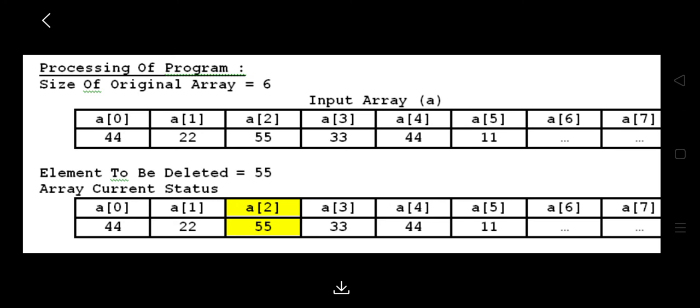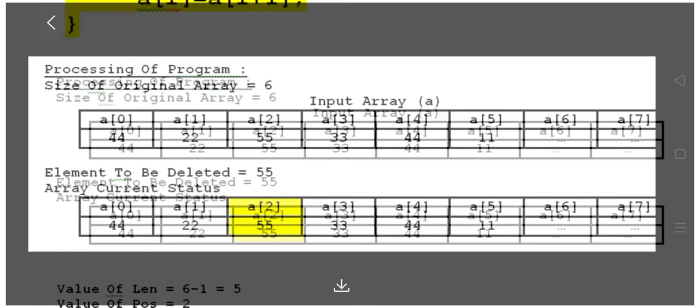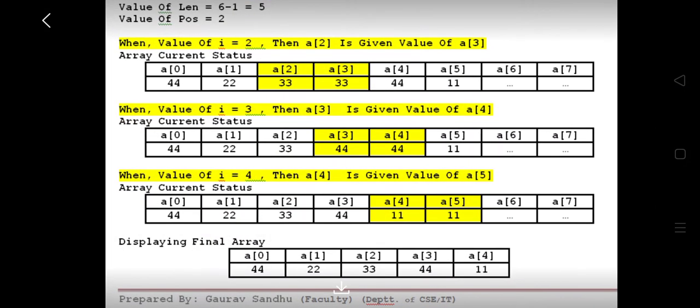Now we can see by highlighting, the highlighted section says that A2, which is having value 55, has to be removed. Now let's see. Based on the condition length is equal to length minus 1, we will reduce the length by 1. Earlier the value of length was 6, now the value of length is 5. The value of position is 2, which was calculated by using the highlighted green section of the code which I have shown you earlier. Now the for loop executes.